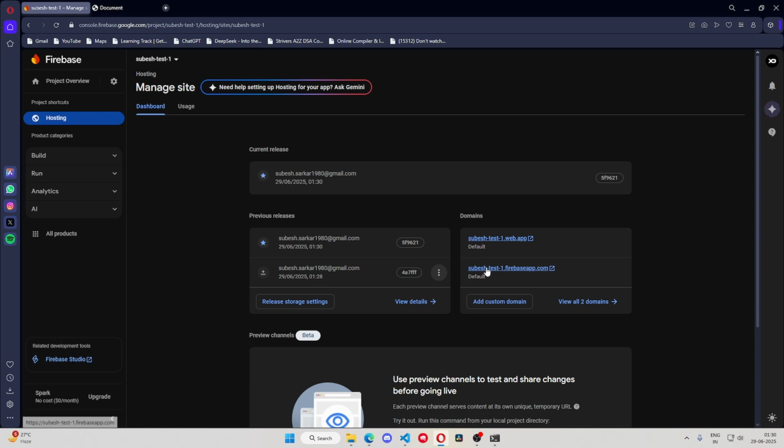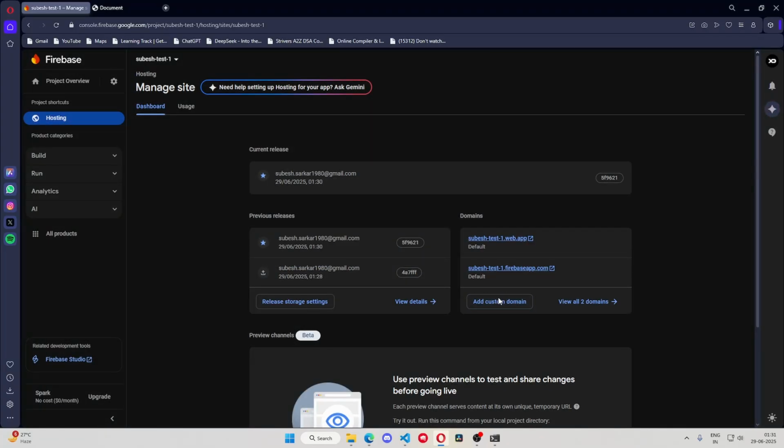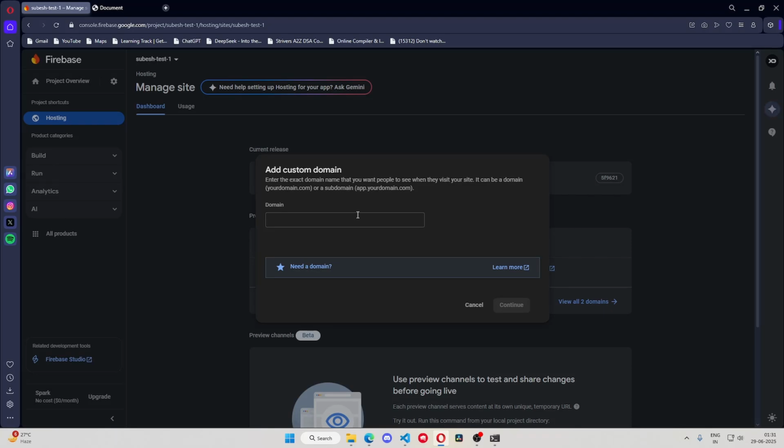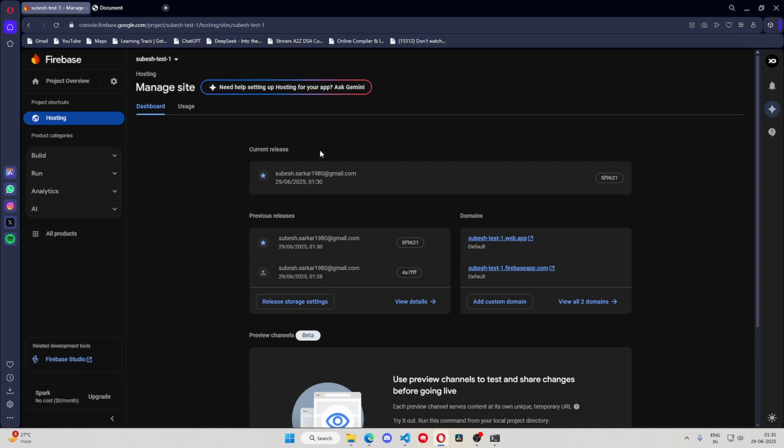And these are the two domains that are here now. You can open any of them, and if you have a custom domain, you can add it through here. And again, I will make another video on it, because you have to handle DNS and name servers in order to add a custom domain. I will add it in another video.